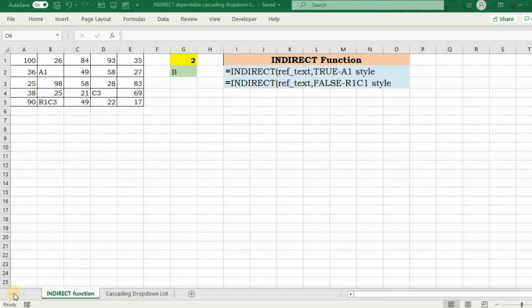In today's video, I'm going to be talking about the INDIRECT function, a very powerful function in Excel. Then we will learn how we can create a dependent drop-down list, which is also sometimes known as a cascading drop-down list. So let's begin.